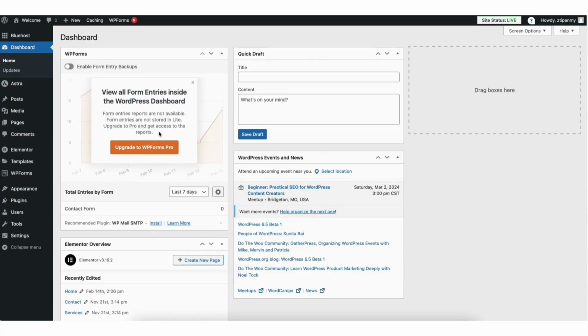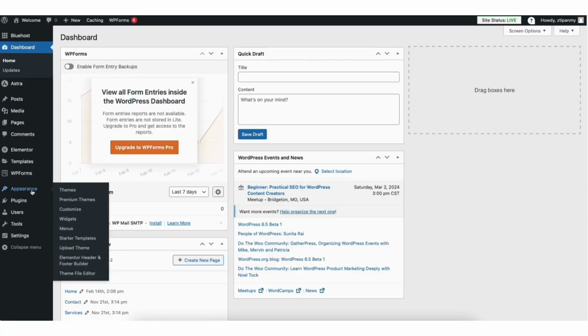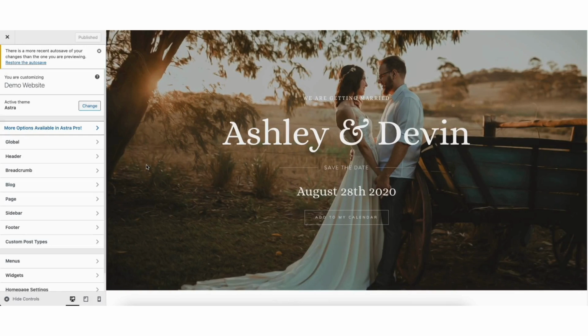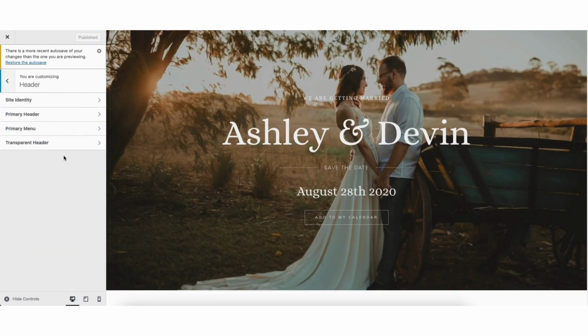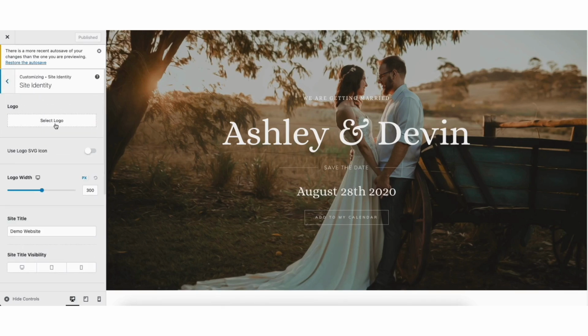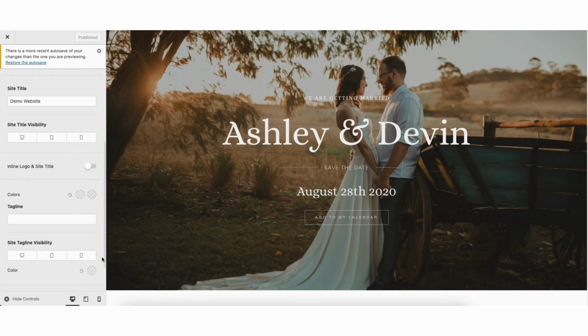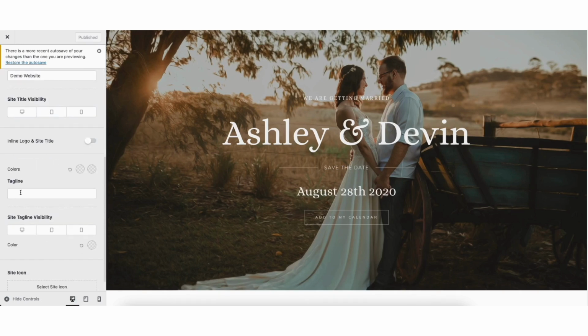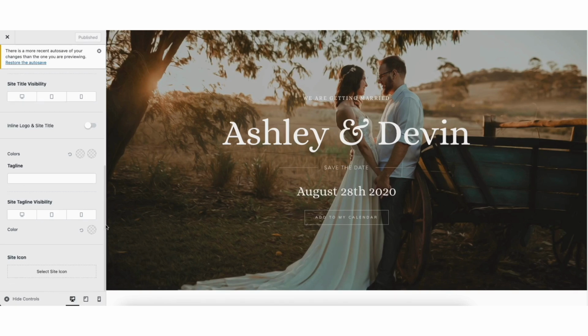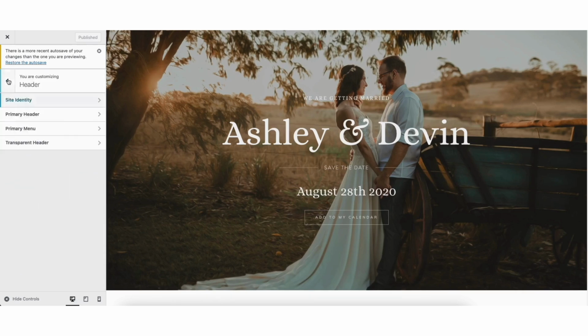From the WordPress dashboard, if you hover over the Appearance tab in the side menu and click Customize, you'll be on the Customize page. If you click Header in the left side menu, click Site Identity, and you can then upload a logo for your site. You'll see Site Title. You can input your site title here. Where you see Tagline, you can input the tagline for your site here. Down at the bottom, you'll see Site Icon, where you can add your site icon, also known as the favicon for your site. I'm going to click the back button twice.